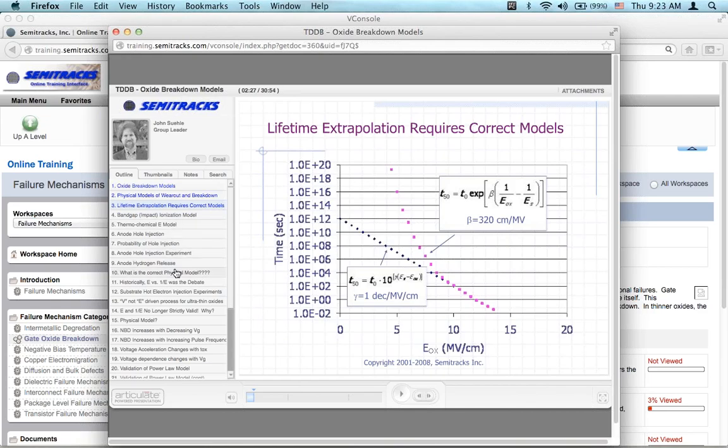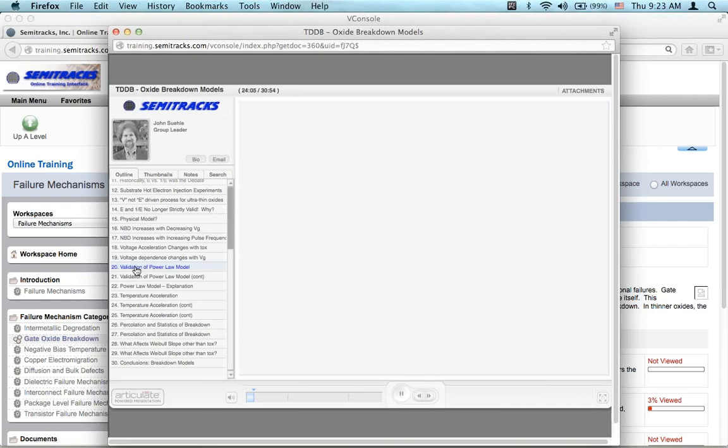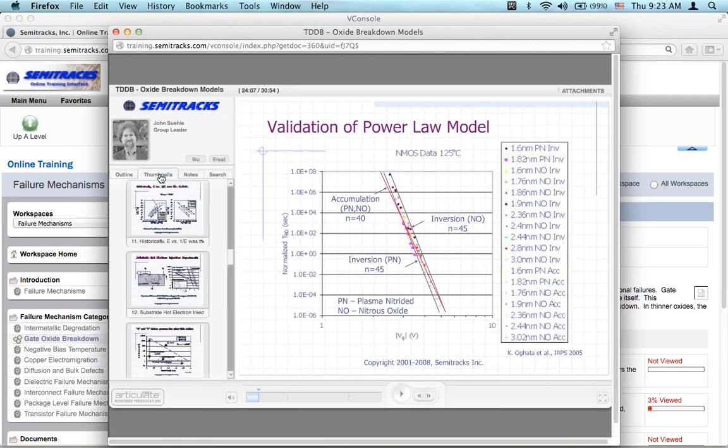There's the anode hole injection, or 1E model. This was developed by researchers at the University of California at Berkeley. The third model is the hydrogen release, or the V model. This model was developed by IBM scientists who speculated that energetic electrons traveling through the oxide collided with atoms, releasing hydrogen into the oxide. The hydrogen then diffuses into the oxide, causing a defect to form.